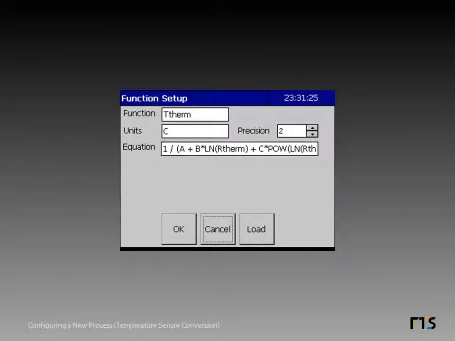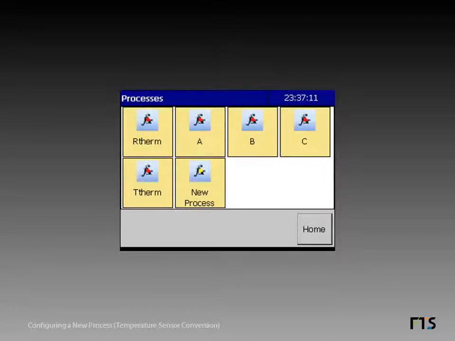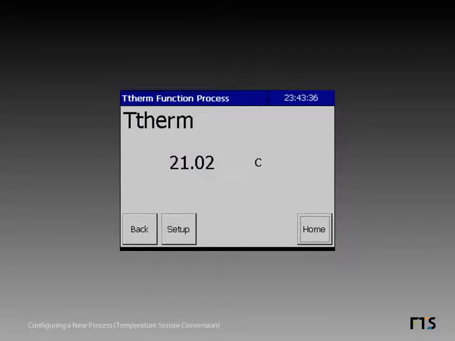Enter a unique name for the function, units, and precision for its output value, and the equation for computing its output value. When complete, tap OK. The Processes screen reappears. It now contains an icon for the recently defined function process. Tap the Ttherm icon. Confirm that the computed temperature is reasonable. To close, tap Home.